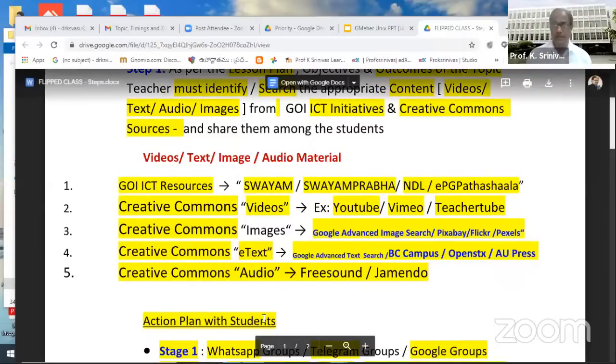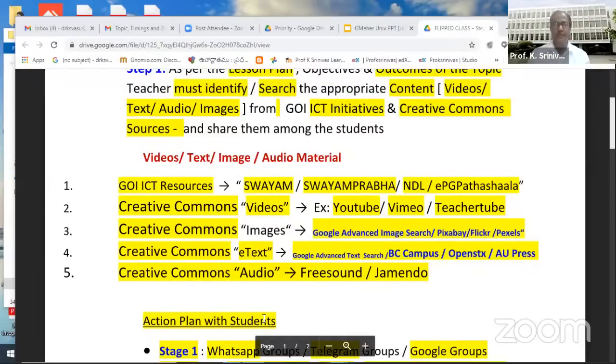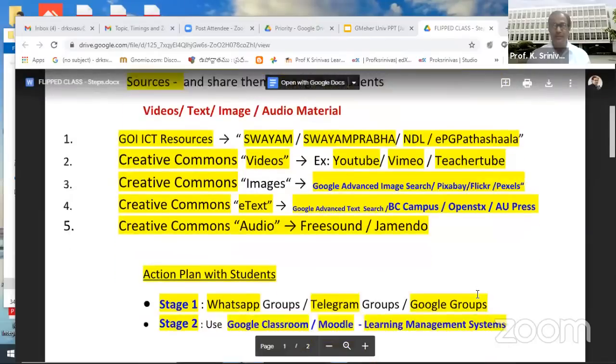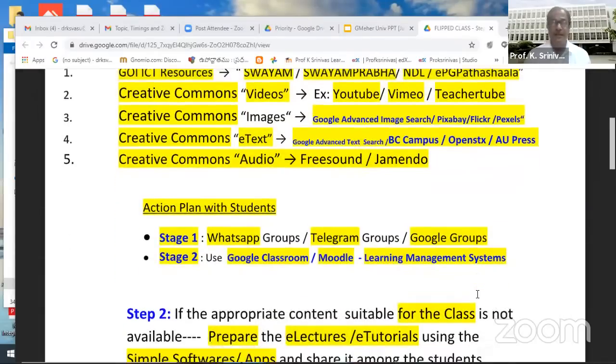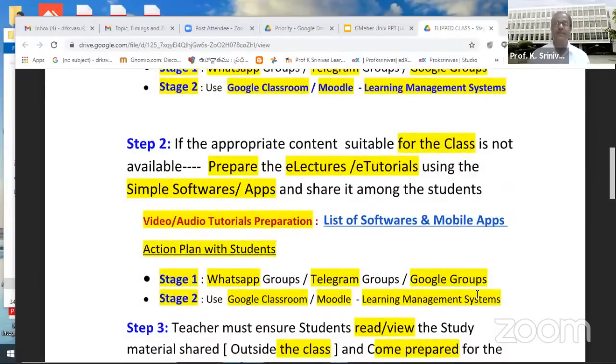As far as the audio is concerned, there are good audio sites where royalty-free background scores are available. Like if you go to Free Sound, you can use Jamendo and so on and so forth. So this is about the first one. The second point is if the appropriate content suitable for the class is not available, then develop the content.